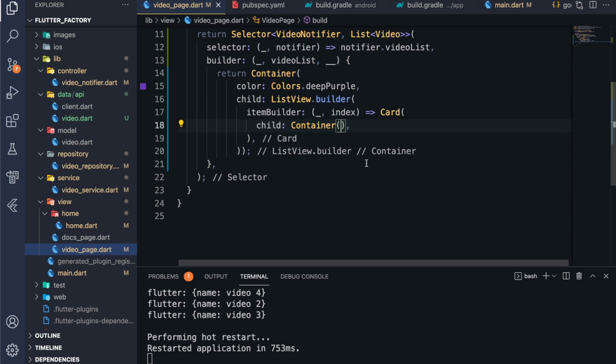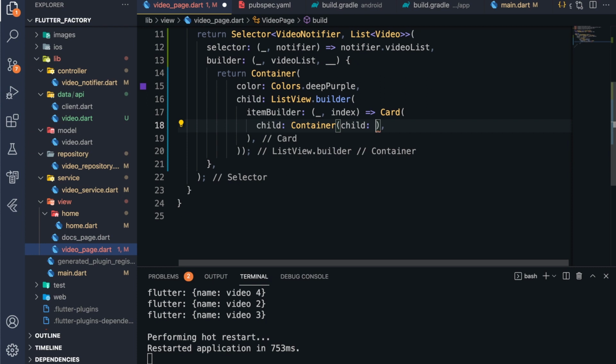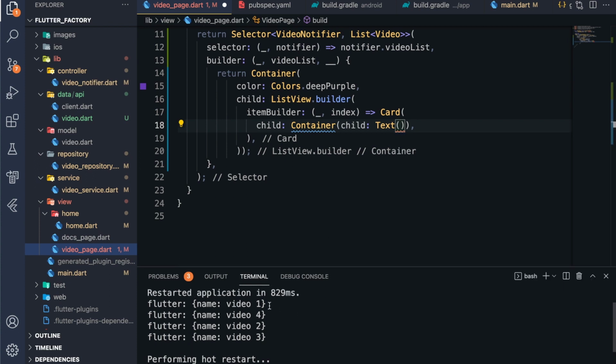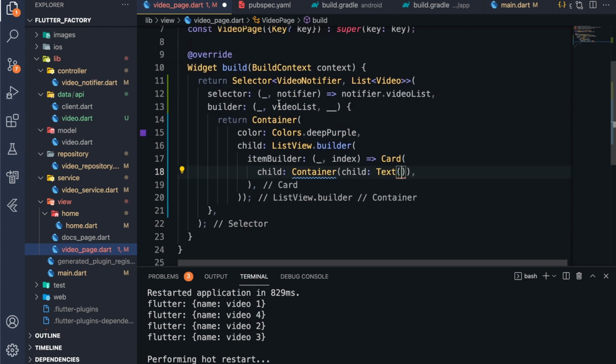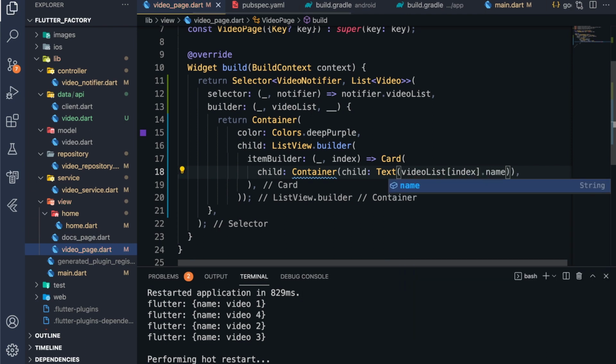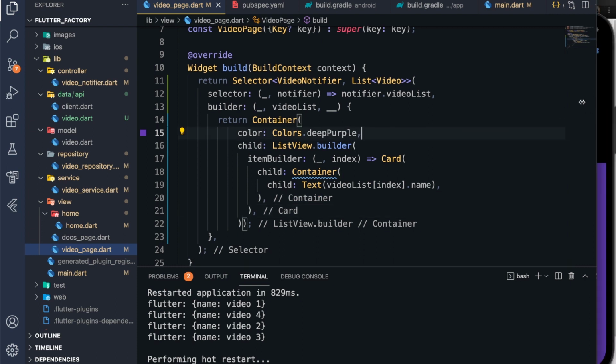Instead of the container, let's do child. And then for the child, I'm just going to have a text widget. So we'll say text. And then I want to show the name of each video in the card. So it'll be video 1, 4, 2, 3. Doing that is actually pretty easy. We have our list of videos and we have the current index. So let's go down here and we'll say video list at index dot name. Pretty simple, right? Let's see how this looks.